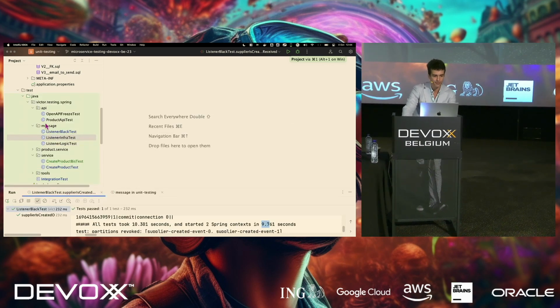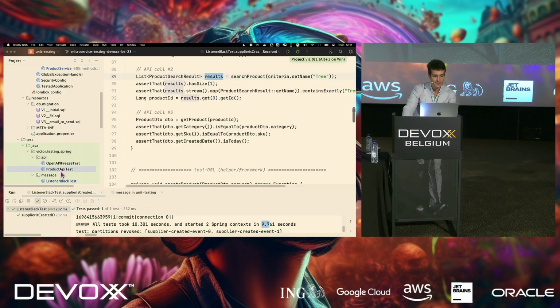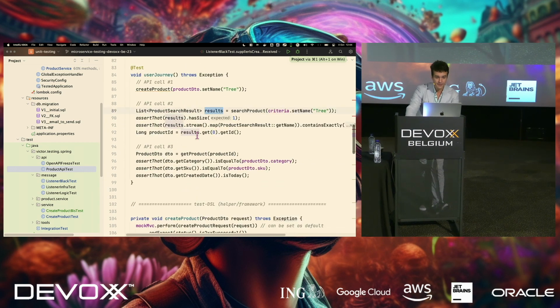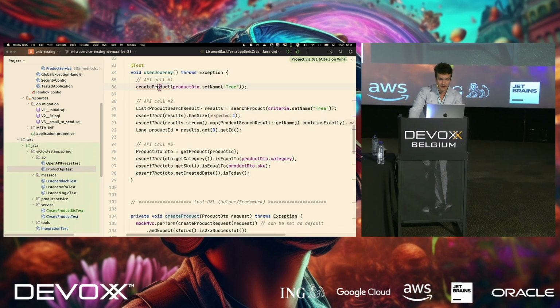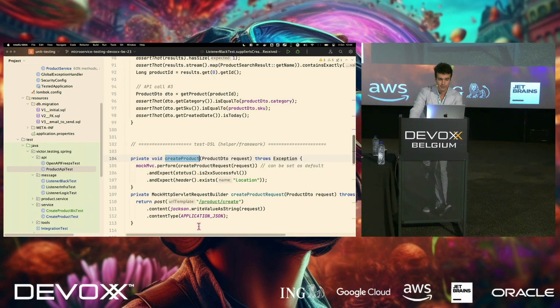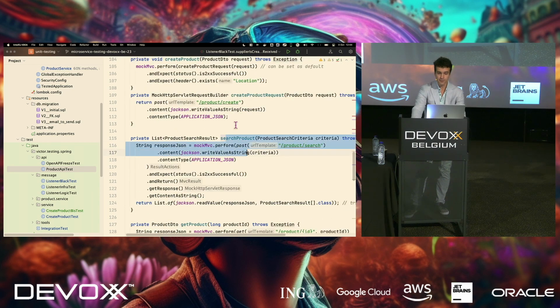Just the time is kind of pressing. I'm not sure how deep we can go with this, but have a look here. The user journey itself: create product over here is calling create product below, right there, which is targeting the mock MVC to fire the actual call, right? And maybe then search product, create product.